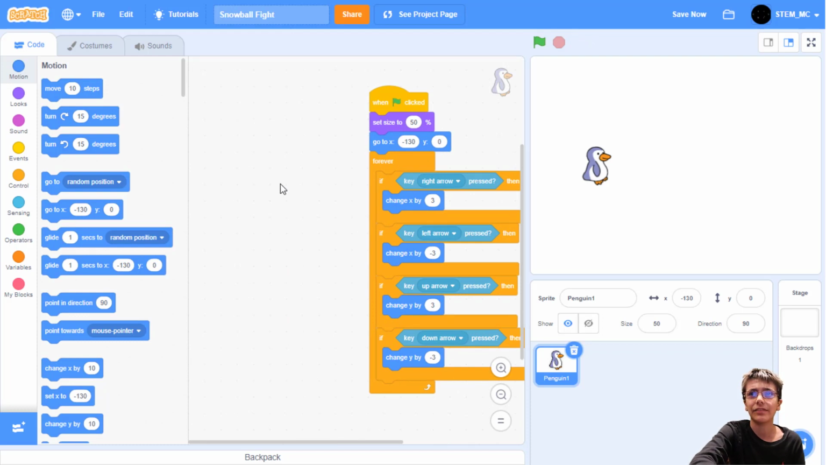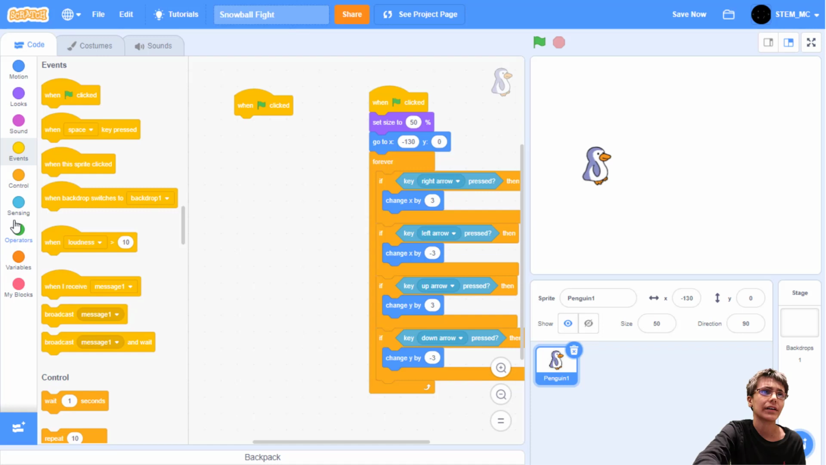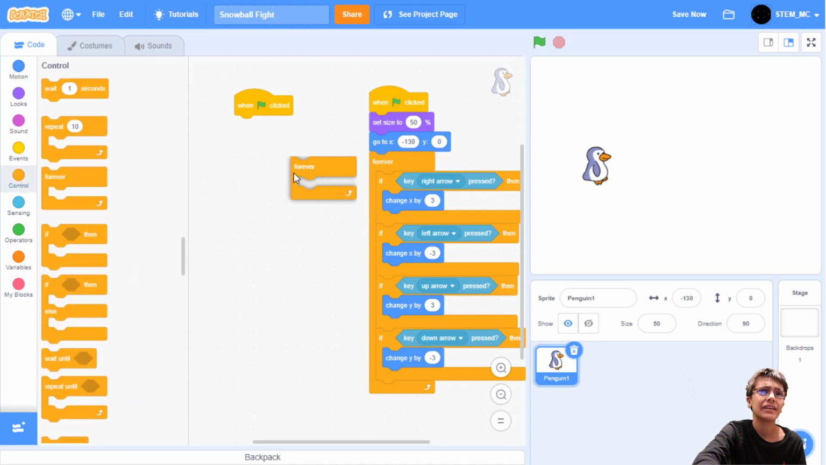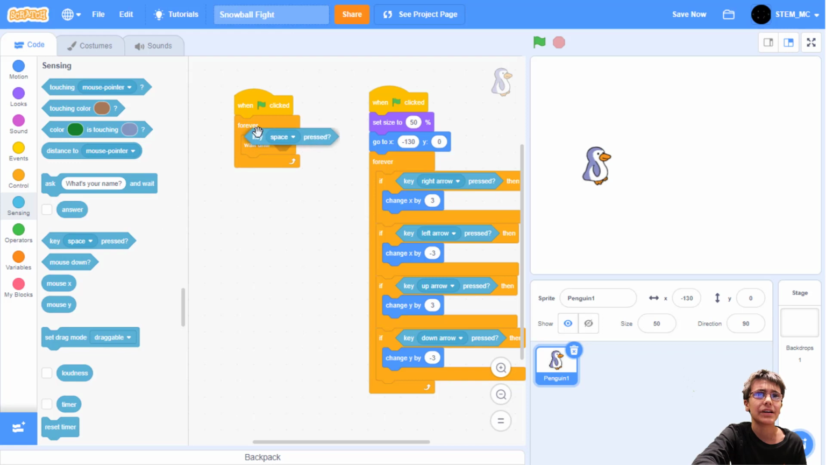Let's start by making the throwing animation. Go to events and drag out the when green flag clicked block, and then the forever block. Now, drag out a wait until block. This waits until this condition is met. In sensing, drag out a key space pressed block.